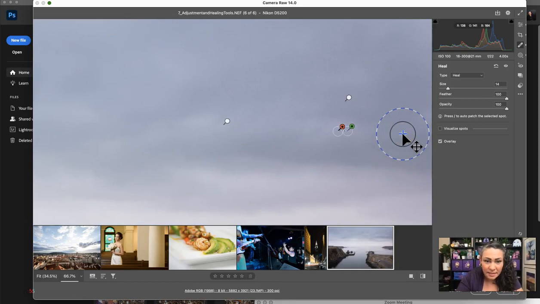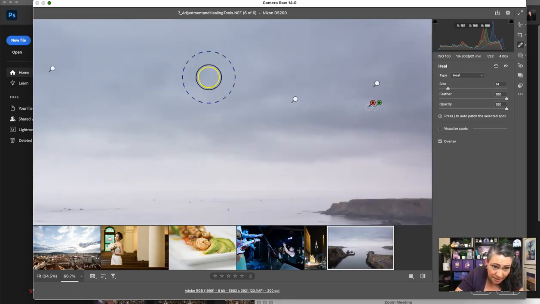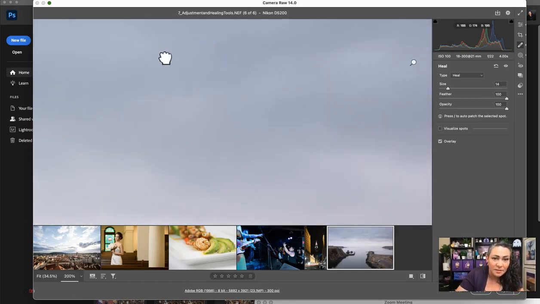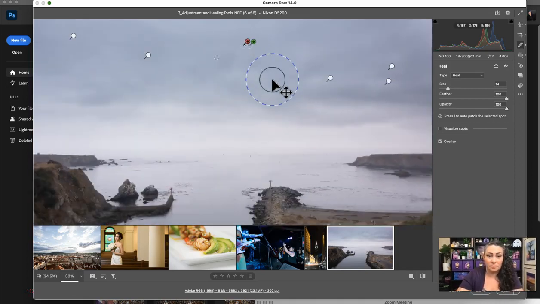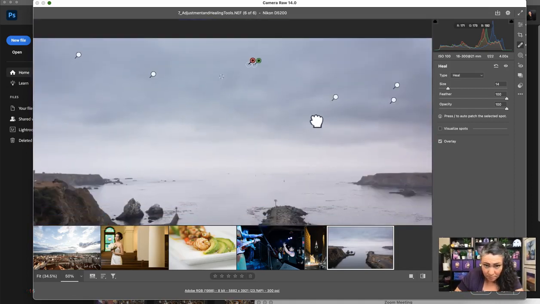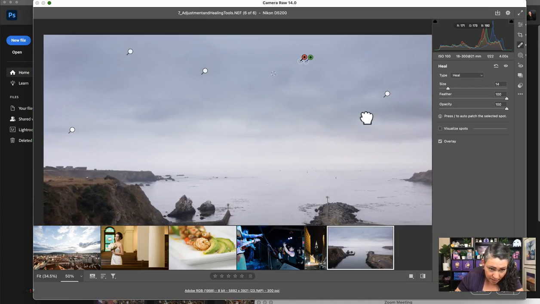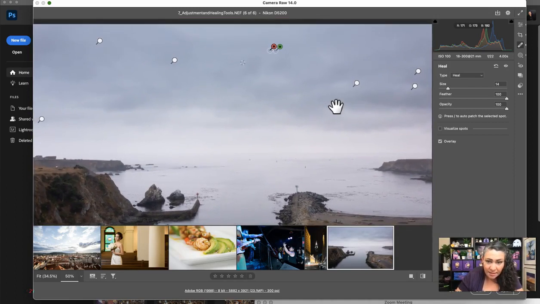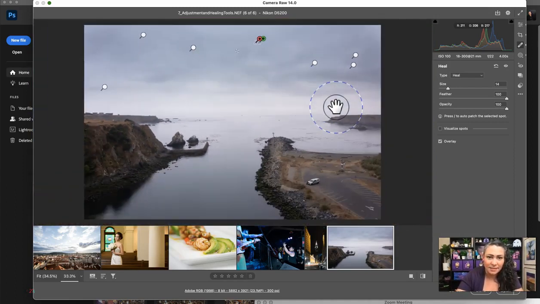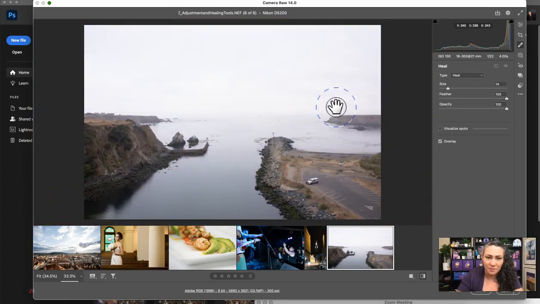Okay, let's see. Any other super obvious ones? Yep, we got some right over here. Okay. Alright, it looks like those are the most obvious ones I can see. So yeah, looking good so far, guys. Alright, let's do a quick before and after.